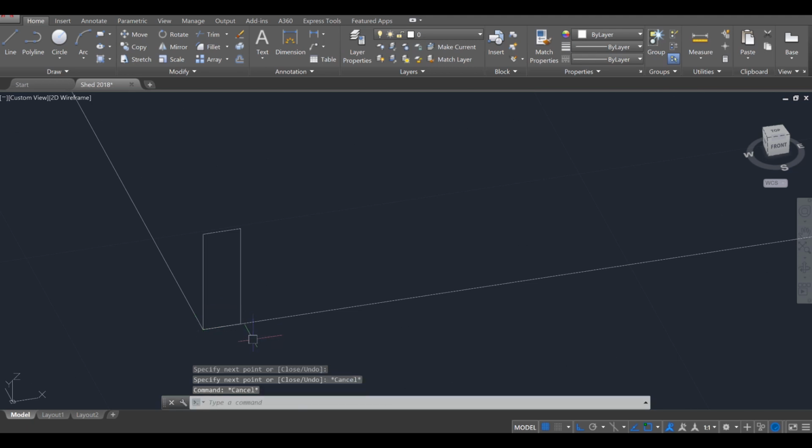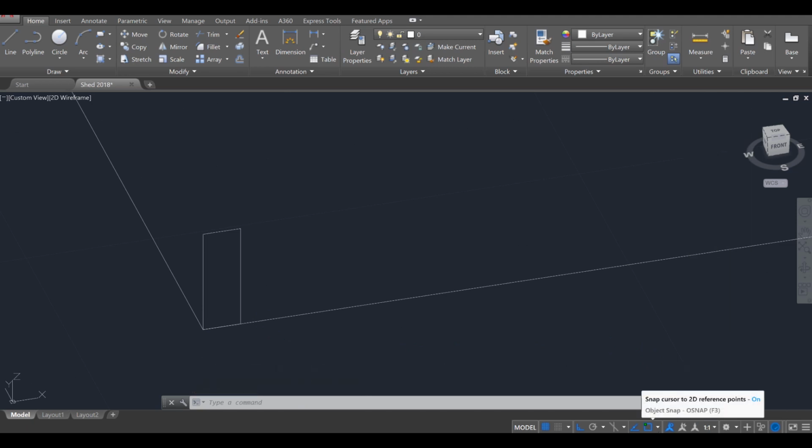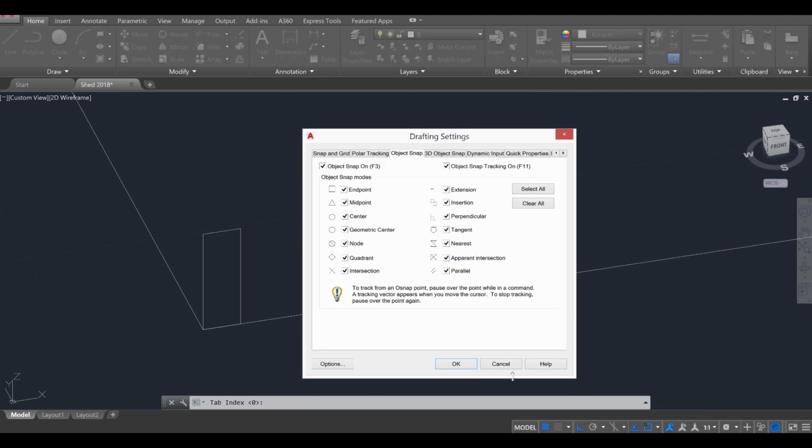Okay, and if you had any difficulty doing any of that, make sure your snap settings are on. So click over where this square is, make sure it's lit blue, and go to Object Snap Settings, and make sure these are all turned on.